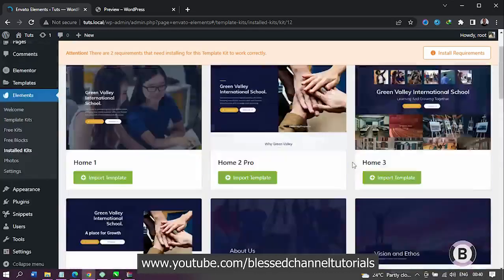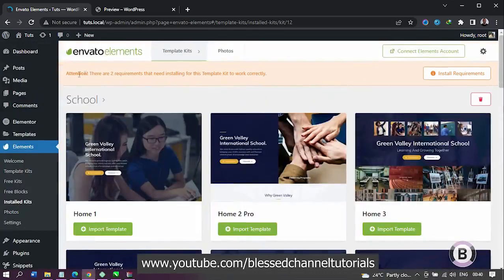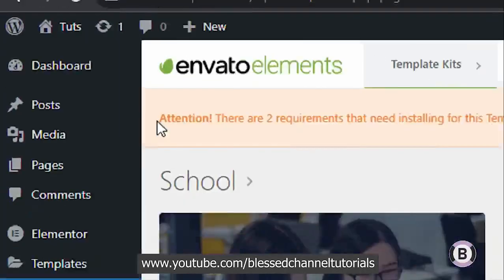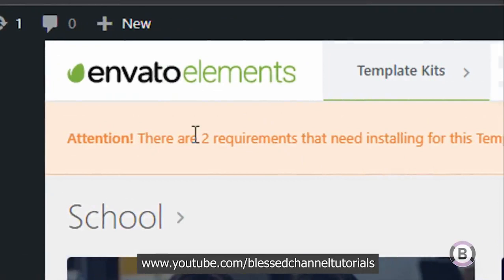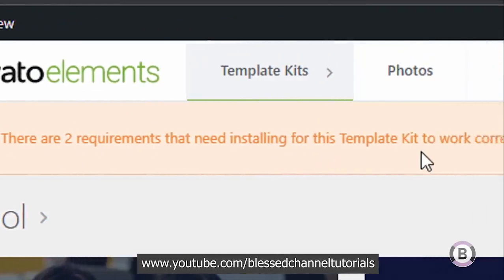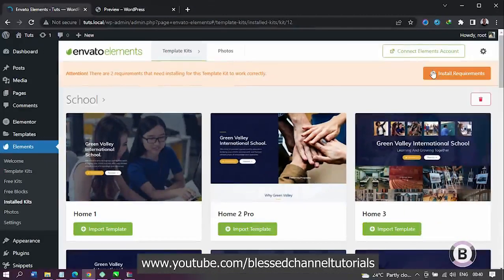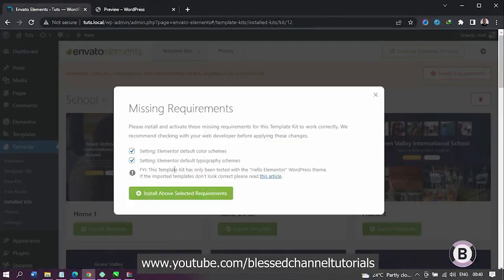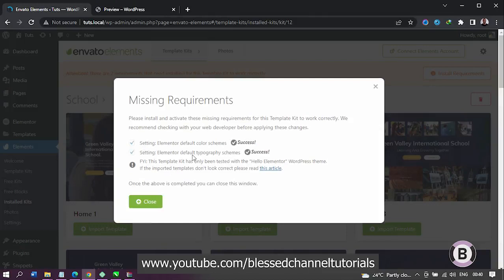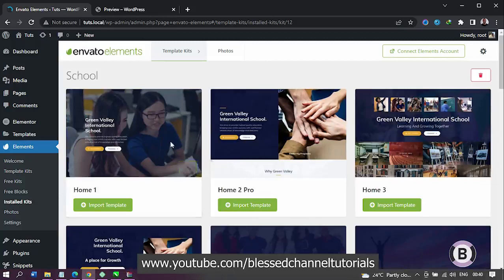So now from here, attention. If you can read this, see what we have here. There are two requirements that need installing for this template kit to work correctly. If you check here, you are going to see install requirements. Once you click on install requirements, you're going to notice these are the two requirements. It's going to install them for you automatically. Once you've done that, you close this. So all your kits are now installed.